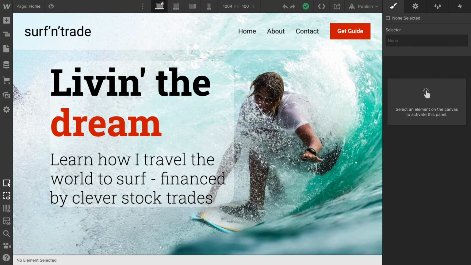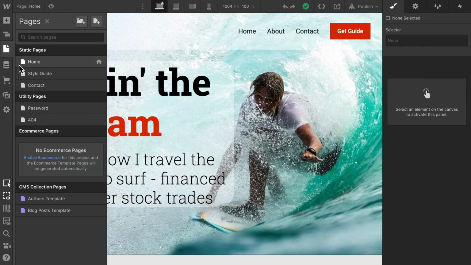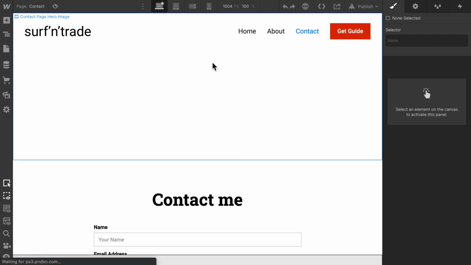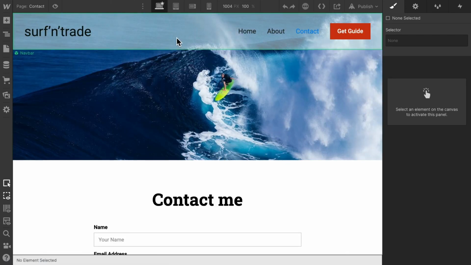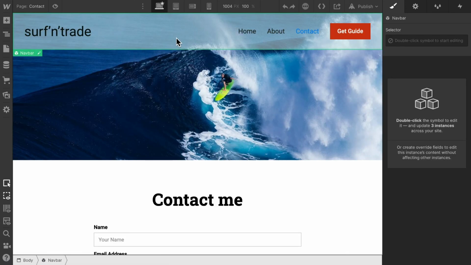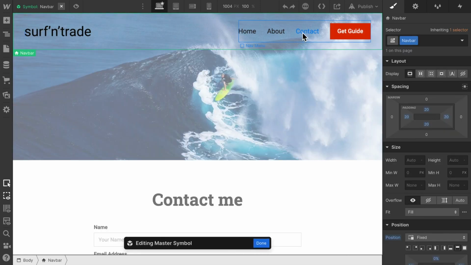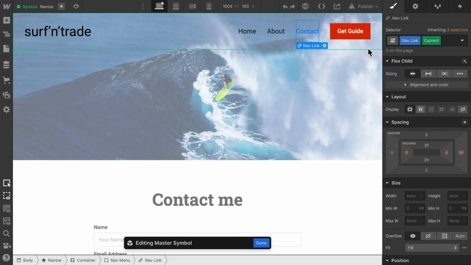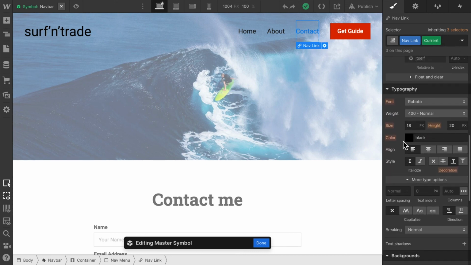Let's go about and change that. In order to do so, let's swap back to our contact page. That allows us to more easily edit this navigation bar. And if you double click into the nav bar and then select the nav link, since we are on the current page to which this link is linking, it's going to add this current class to it. And let's go about and edit this. I'm going to remove these standard settings.